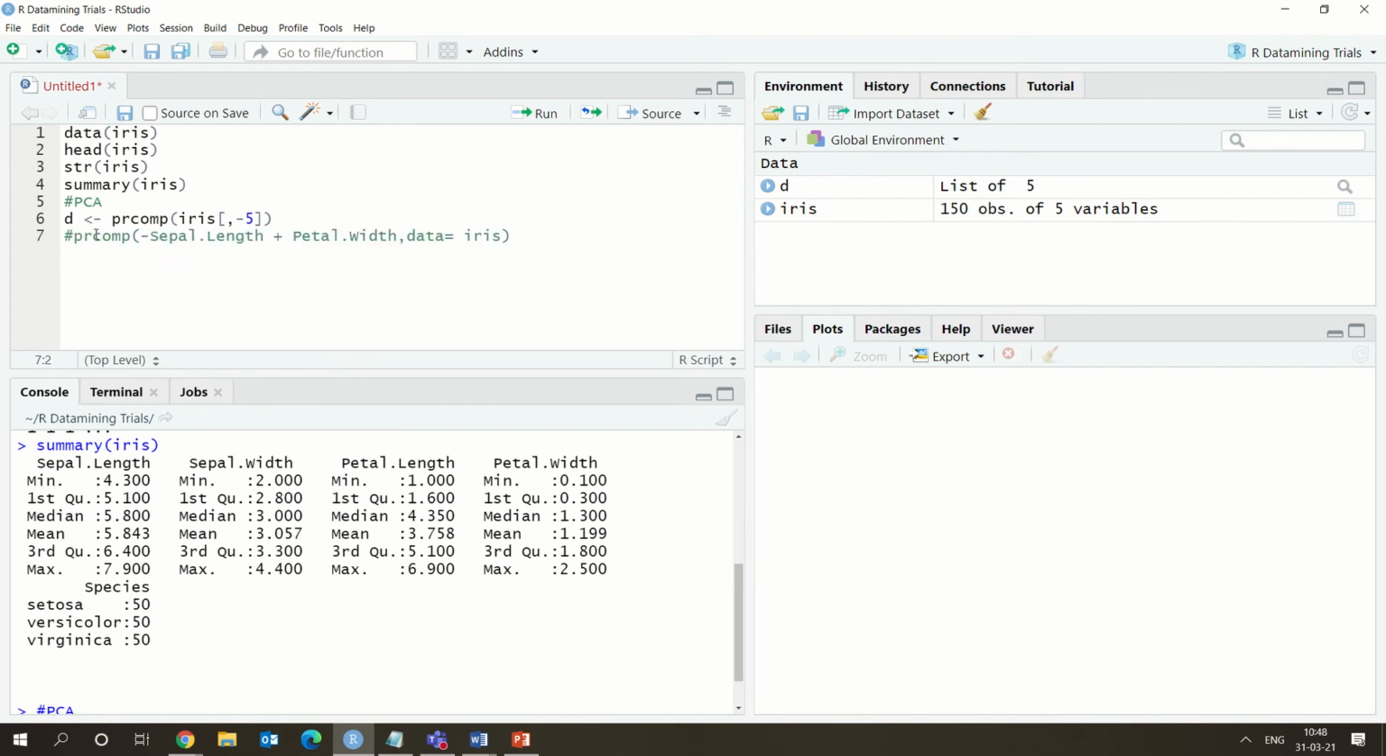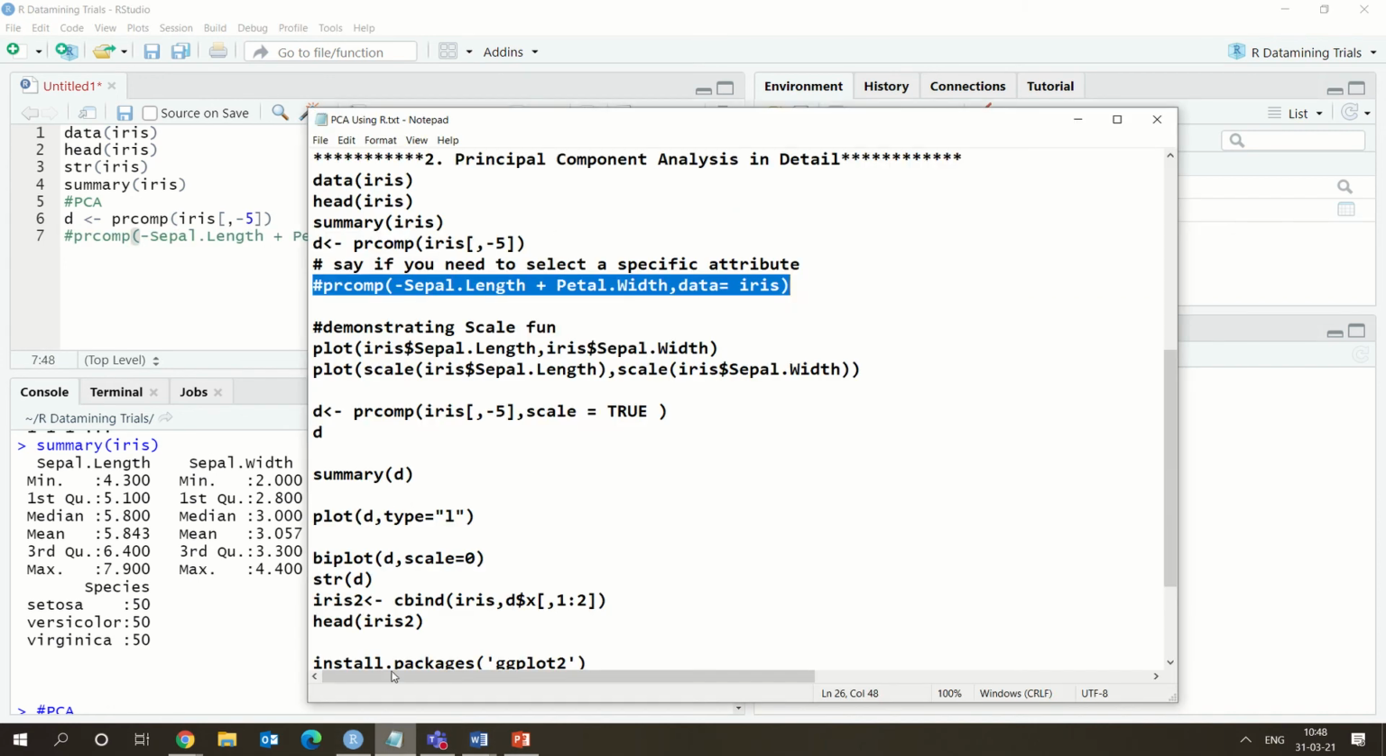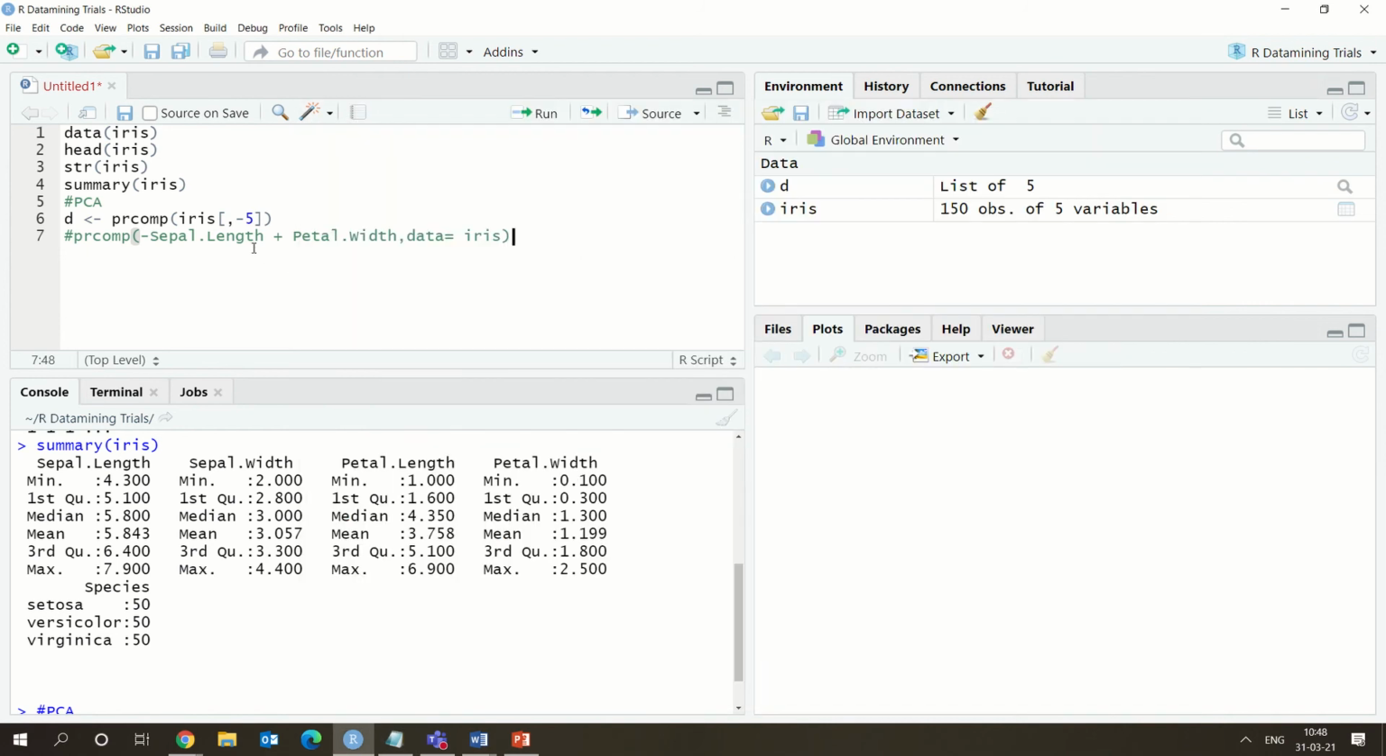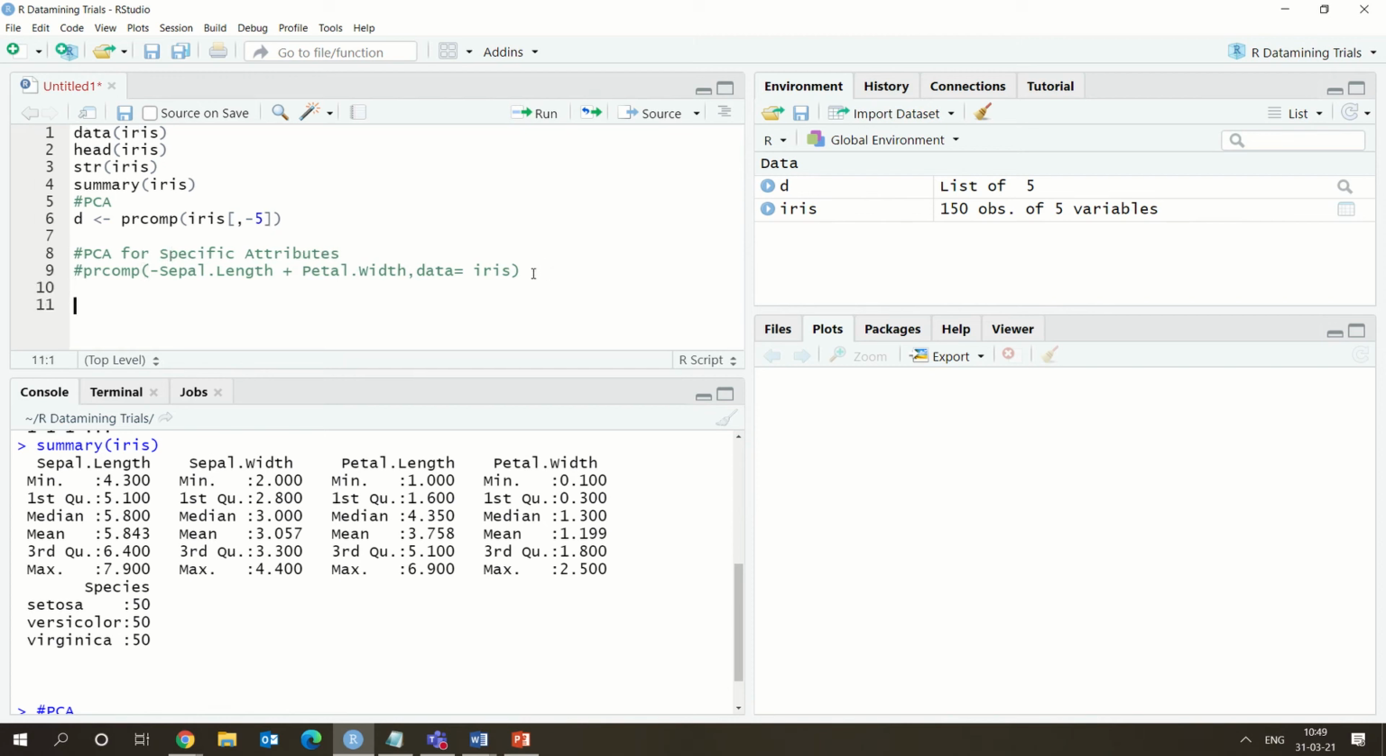I'm just putting it here so that it is helpful for you later. This is for you to understand PCA for specific attributes. Okay, and this is how you will be doing it. And now moving over to the next step.